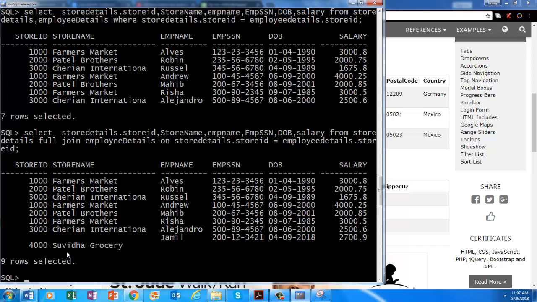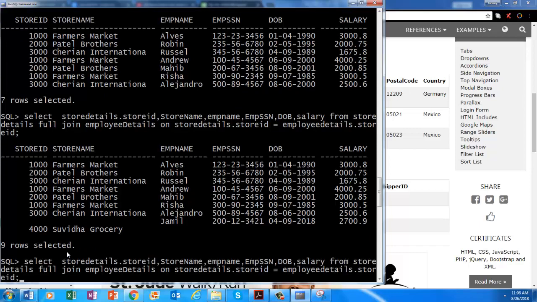Now, outer join. This is full join or outer join. You can say outer join instead of full join. Just write right here outer join. Right? Yeah, you can say outer join.